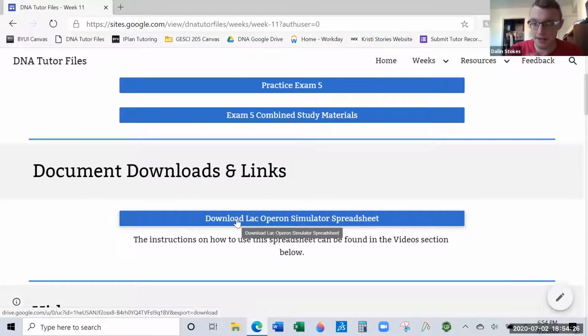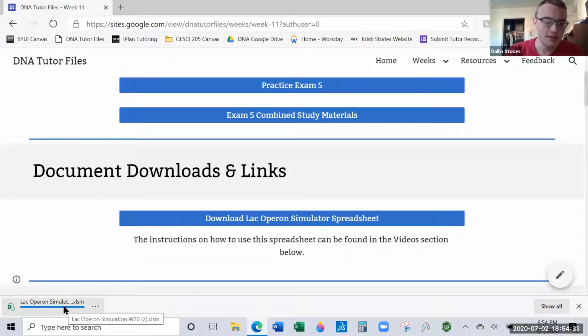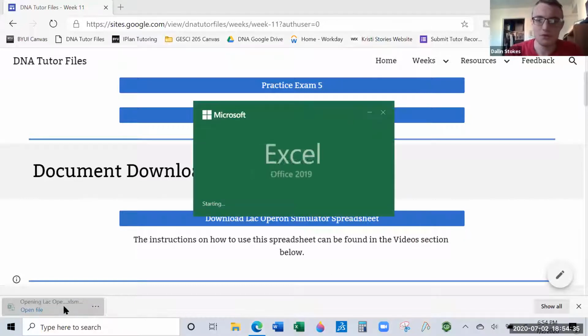If you click it, it'll download the Operon Simulator spreadsheet. So there it is. It downloaded over there. So I'll open that up here.